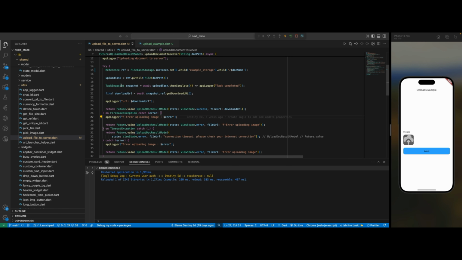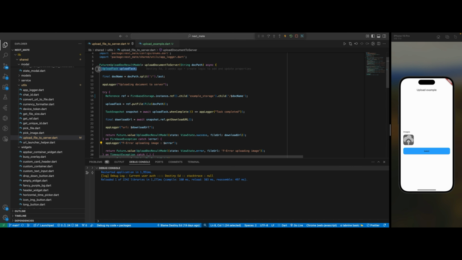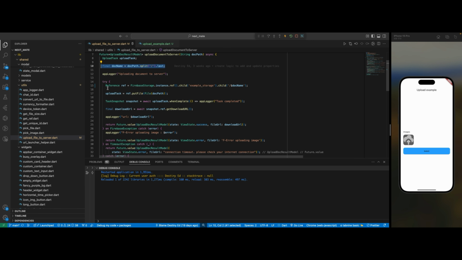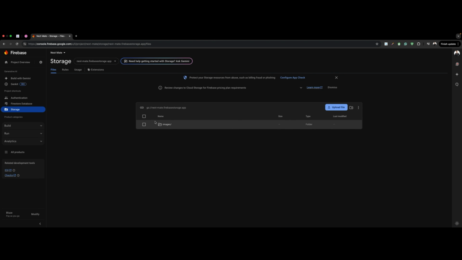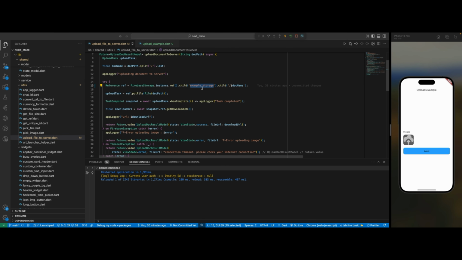Okay. So what I'm doing here, firstly, I created an upload task, right? And I split the document path to get the last name. And then I created a reference, FirebaseStorage.instance.ref. Then I created a child, example storage. And that child is going to appear here, right? This is another child that I created initially, so ignore that one. But once I upload a new document, it's going to have this child, right? Example storage.